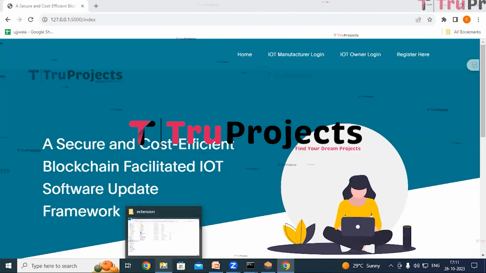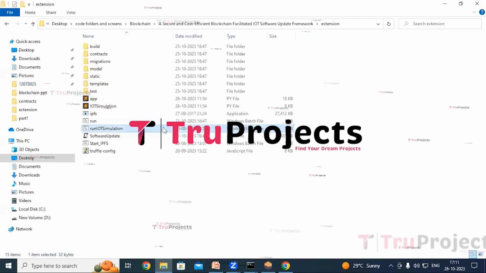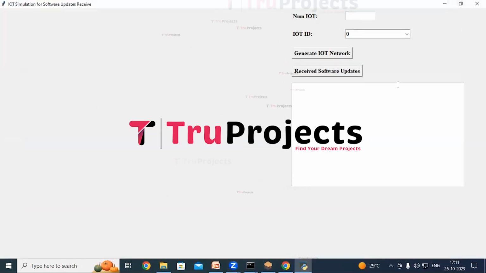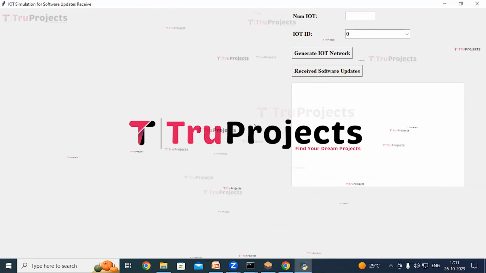Now double click on Run IoT simulation.bat file in the folder. So instead of executing the project through command line interface, we have created these Windows BAT files. This graphical user interface will be open. With this, we're interacting with the program. We have used Tkinter library to create this graphical user interface.